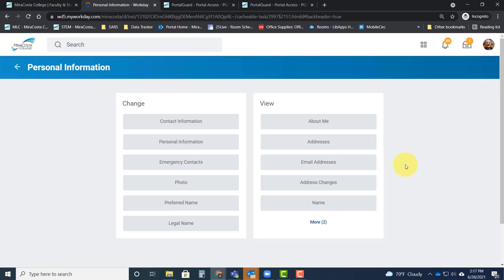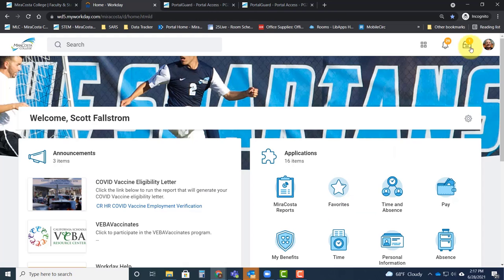Under personal information, this is a chance for you to view your contact information, make sure your email address is correct, as well as any emergency contacts. This really needs to be updated and be correct. That way, if there's any problem with your payroll, especially after you leave MiraCosta, we want to make sure that you get paid. Those are the main pieces.